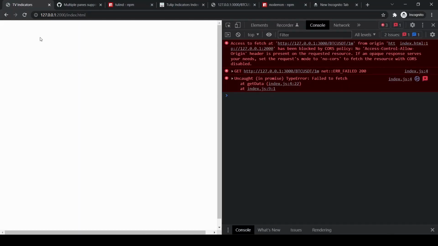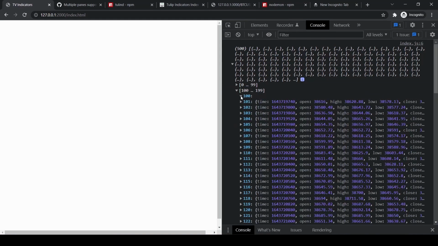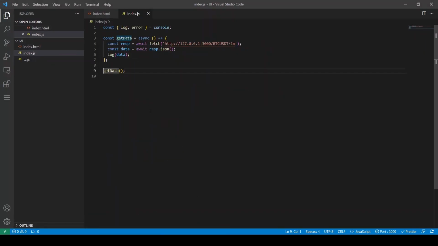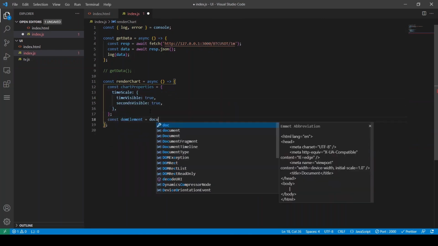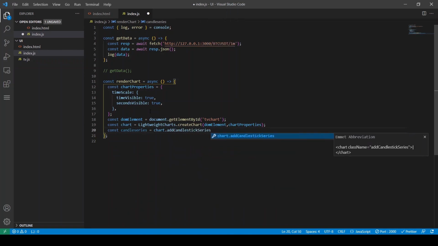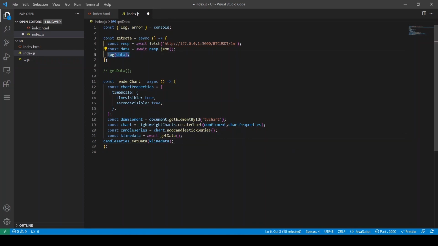Now let's run this again. You can see that the error is gone, and we're able to see the data in the format that we want. Now let's plot this chart. I'm going to create a function called render chart. First, I'm going to create chart properties. Let's update this getData function to return the data.